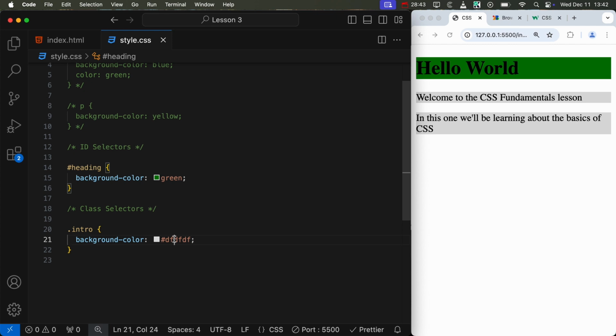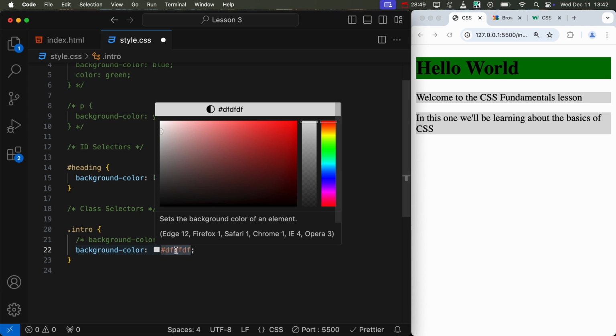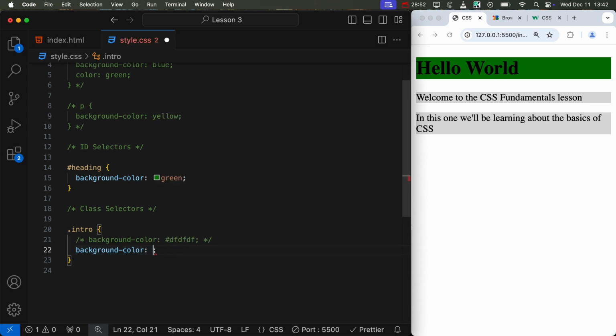I talked about hexadecimal color values. Let me show you another type, which is RGBA. So instead of having this pound, DF, DF, DF, I'm going to use something called RGBA.